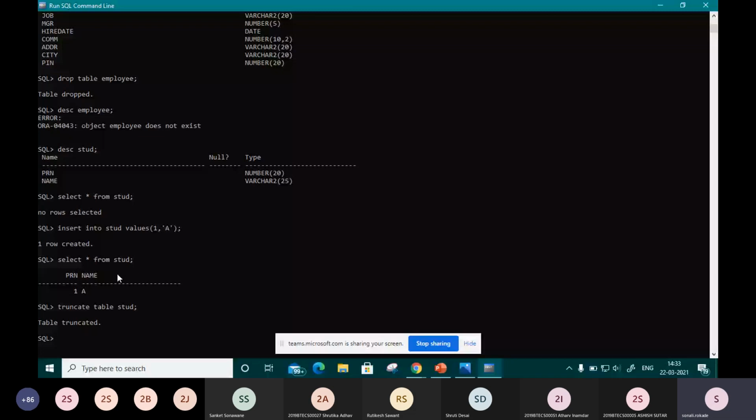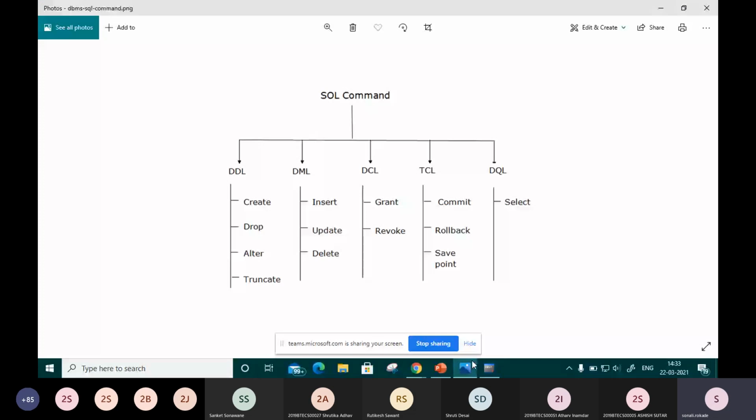One more thing I am going to tell you: drop is used to remove a column from a table, so it works on the structure of that table. The delete and truncate commands both work the same way, but when you use delete, data can be rolled back, and when you use truncate, data cannot be rolled back. This is the major difference between them. Okay, now the next one. These are our DDL commands: create, drop, alter and truncate.